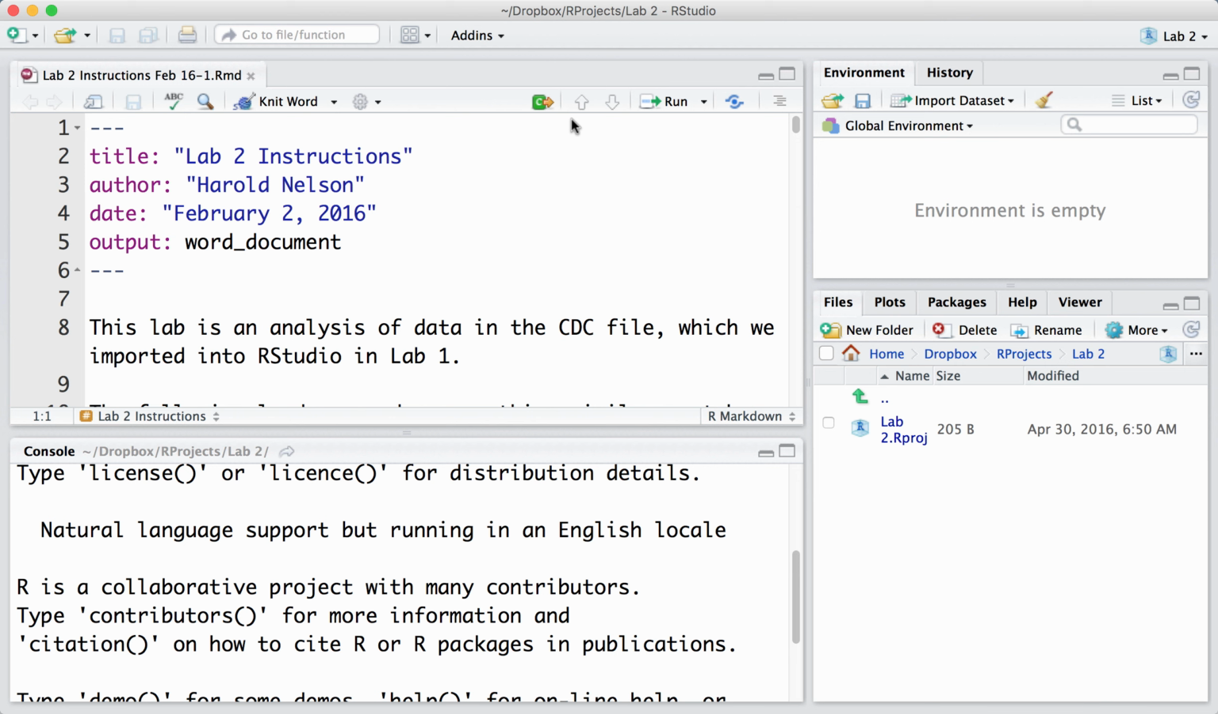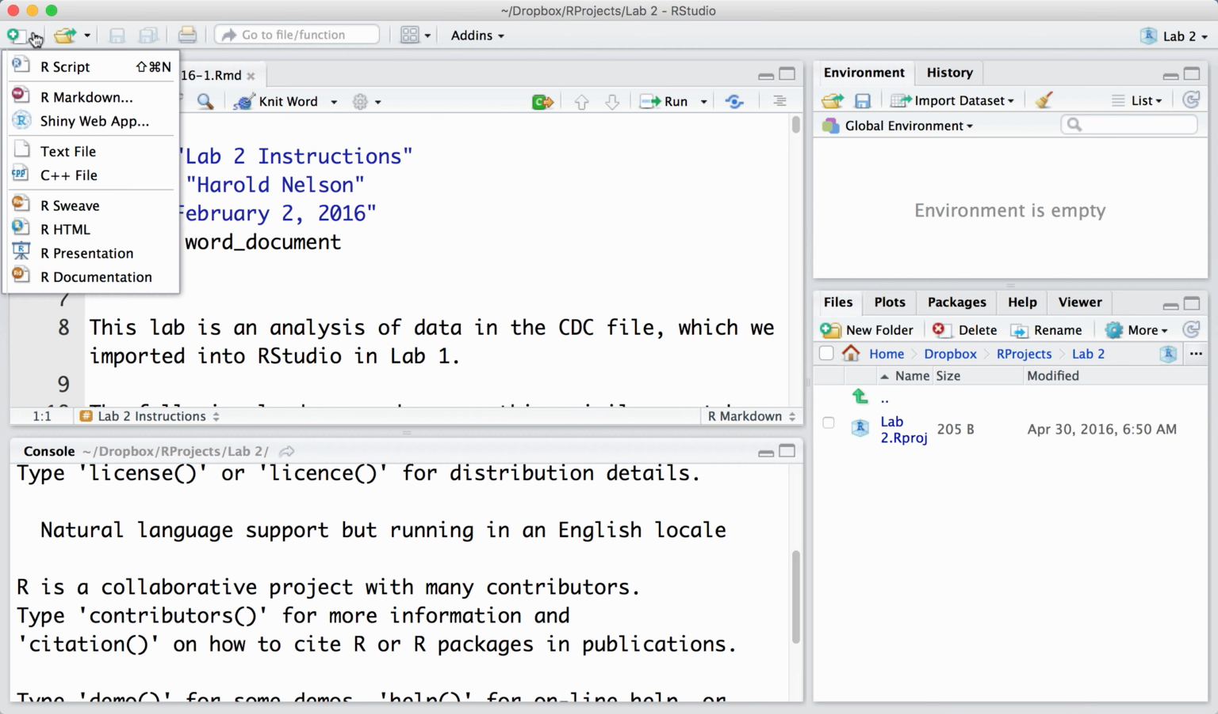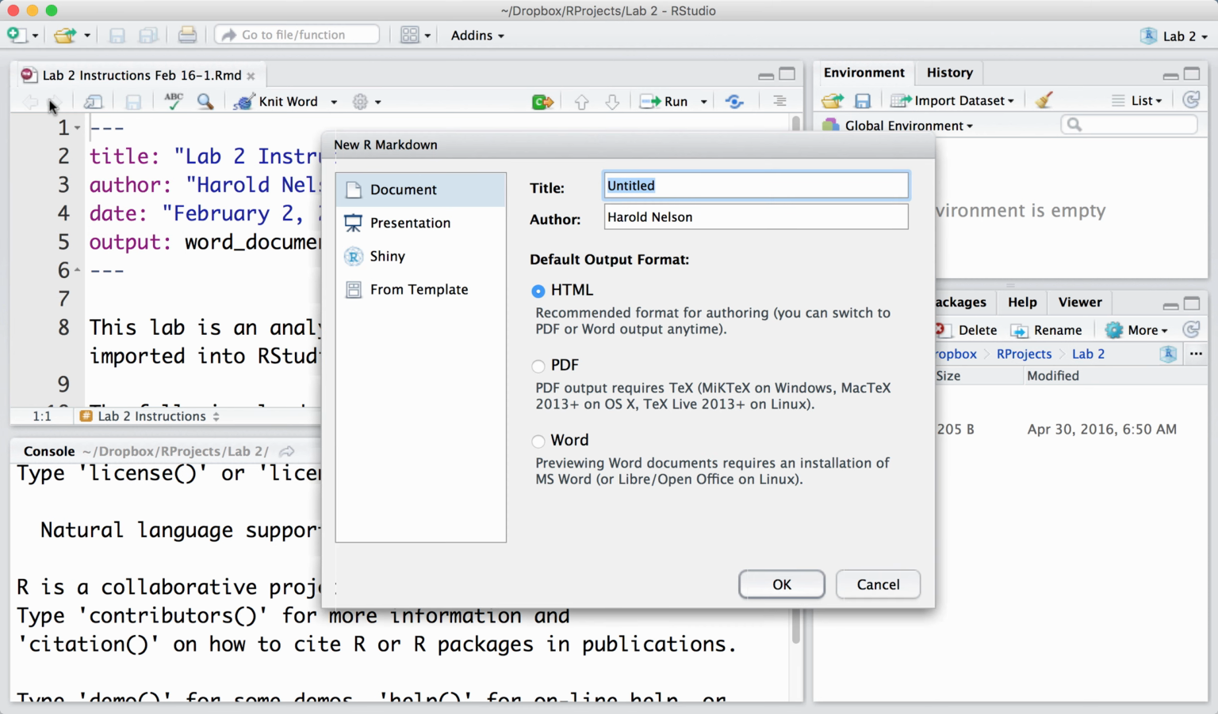I'm going to introduce you to the idea of Markdown files. Just create one. We'll start here. Usually when I come up here and create a new tab in my editor window, I select R script. This time I'm going to select R Markdown, and I'm going to select document.